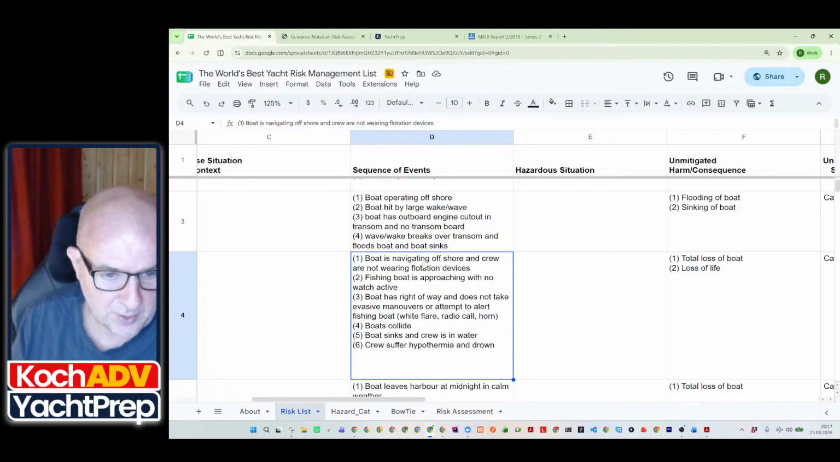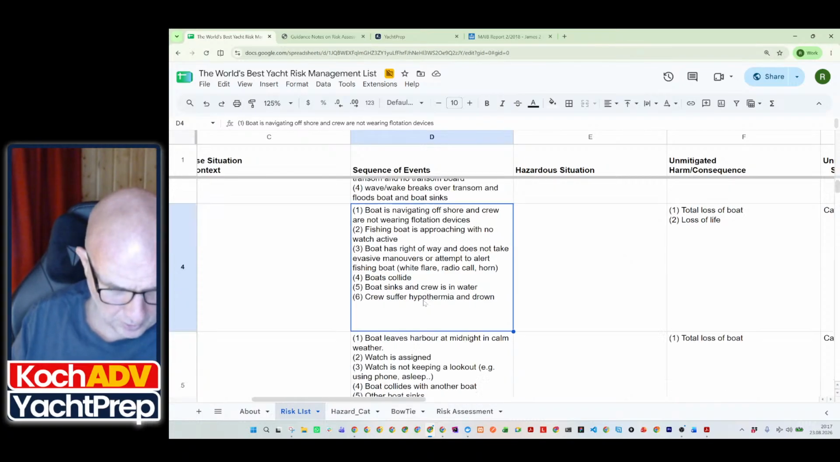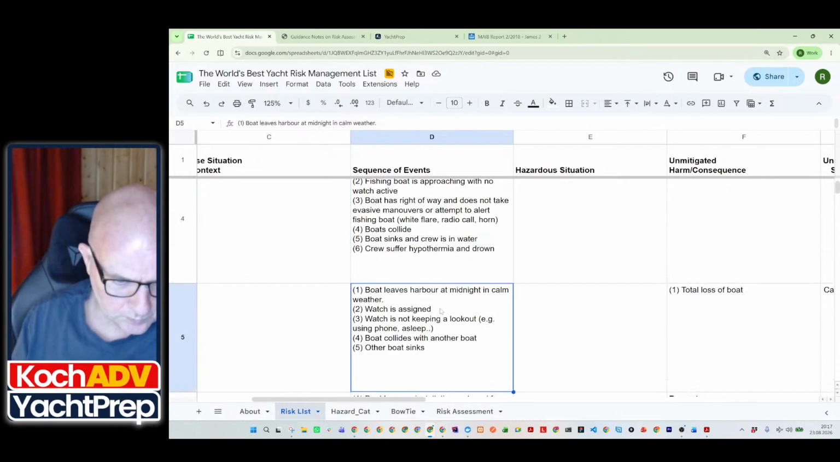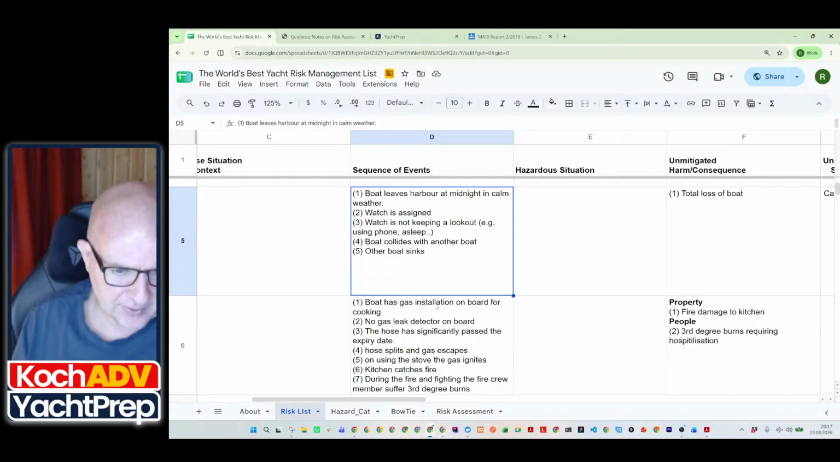Here we go. Boat is navigating offshore and crew are not wearing flotation devices. Fishing boat approaching with no watch active. Boat has right of way but does not take evasive maneuvers or attempt to alert. Boats collide. And this is from the other side.